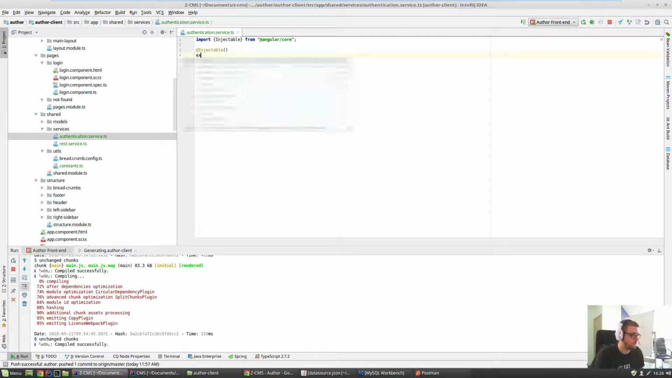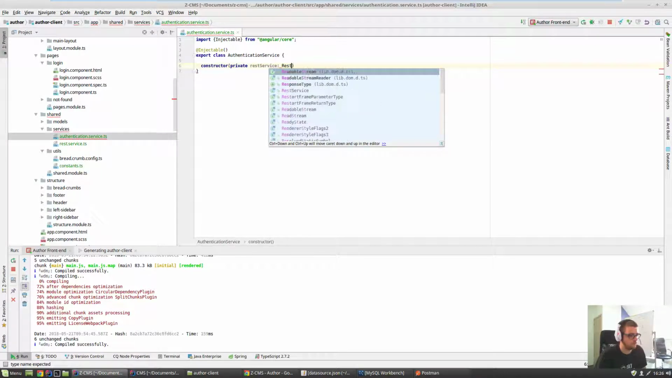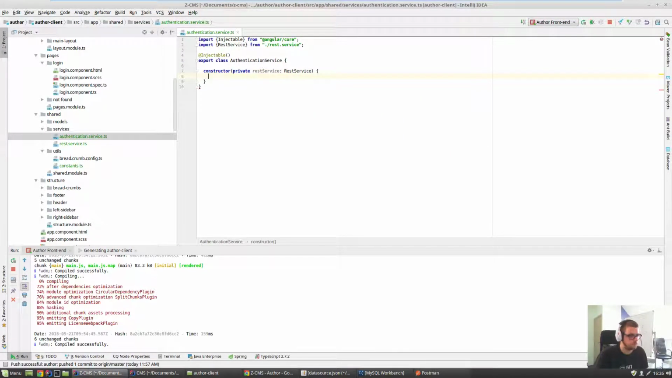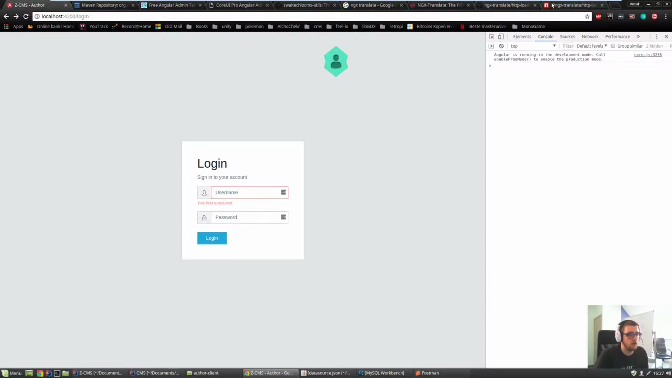Okay, so we have export class authentication service. We have a constructor. We'll need our REST service. But we will also need a new library. We need the library for JWT validation and stuff.